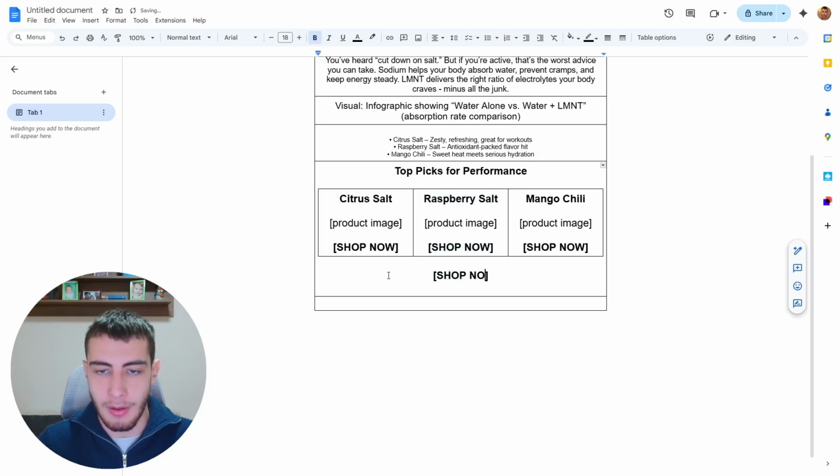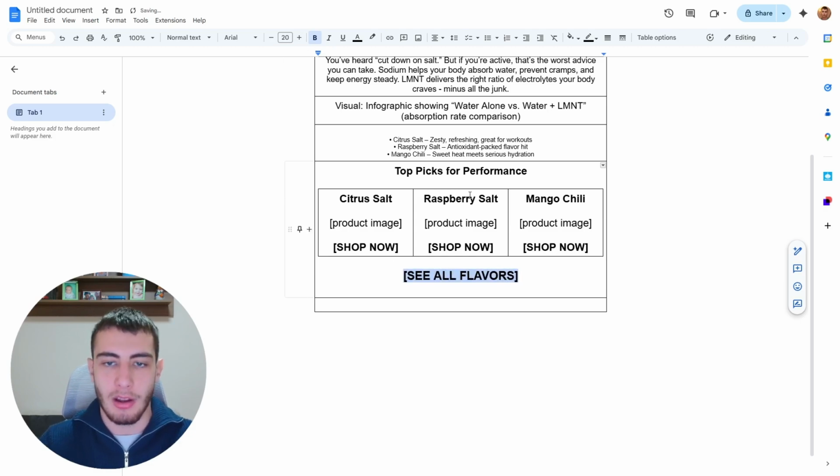And then in the end, we have another big CTA here, which is going to be see all flavors, right? And that way, the customers can be like, okay, I like mango chili, I click here, and I buy mango chili. I don't like any of these three, I click here, and I see what other flavors you got, right? Super simple, right? Just make it simple for the customer to give you money. That's the whole point of your business.